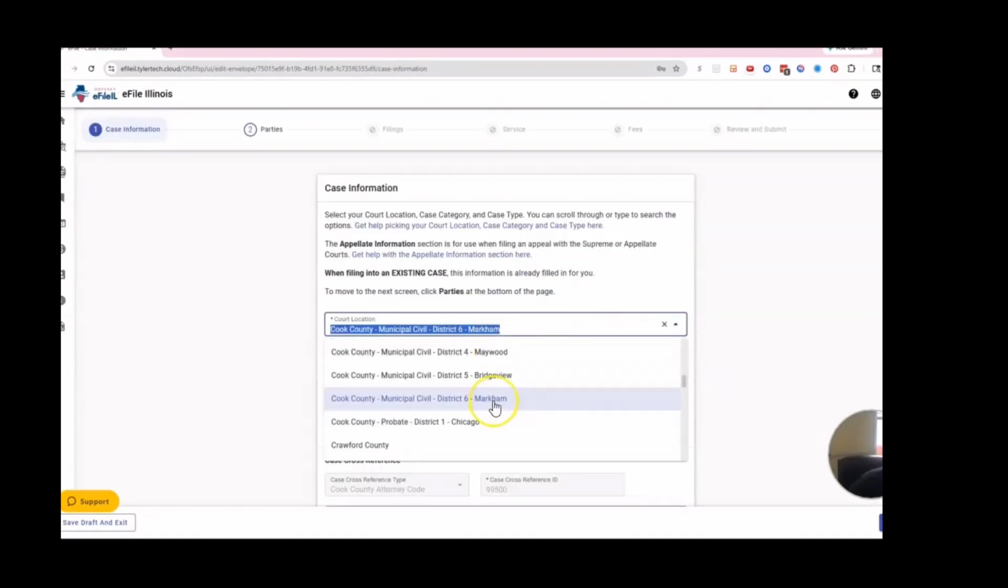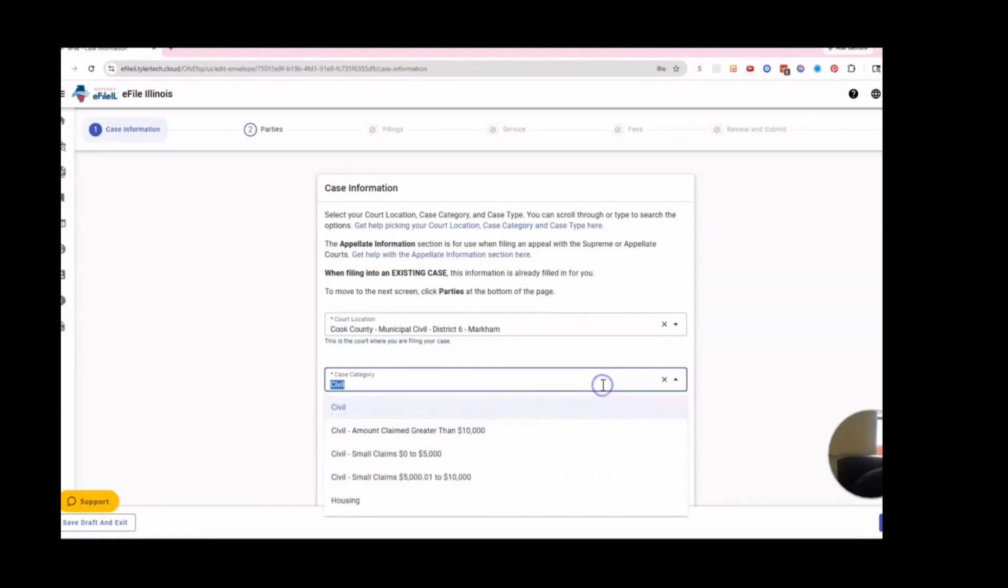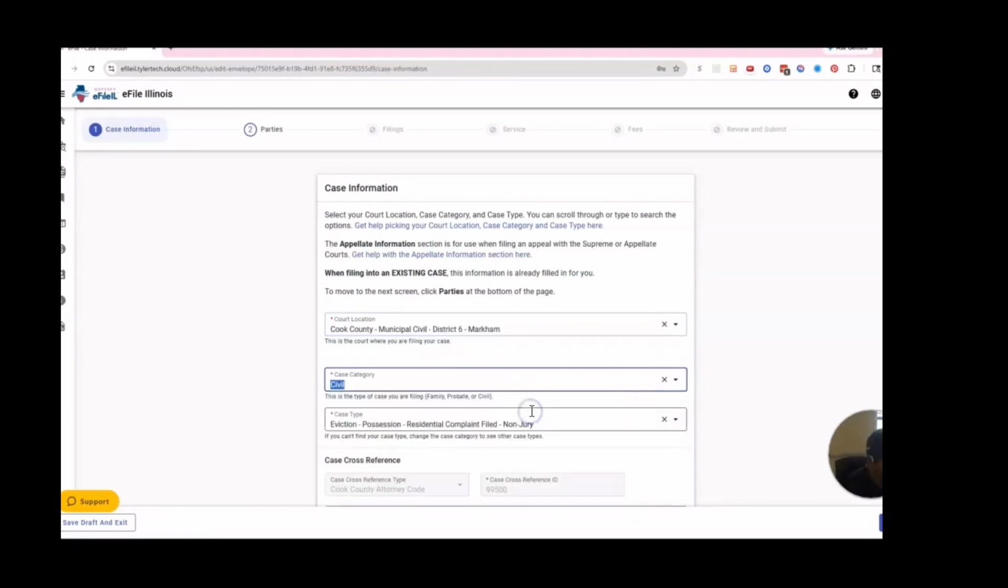Okay, so you're going to be looking for Cook County Municipality, District 6, Markham. These are for our properties in Cook County, which is most of our rental properties in Illinois, all of them at this time of the recording. Then you're going to check this box. You're going to select civil.